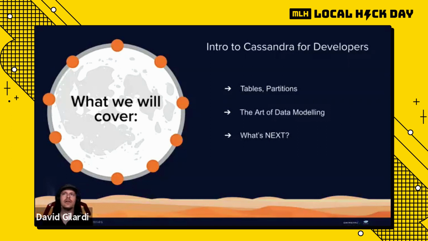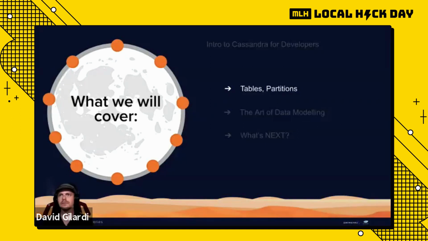That's what we're going to get into in the art of data modeling, kind of focusing on how do you properly data model with Apache Cassandra. And then we'll leave off with some resources and such.